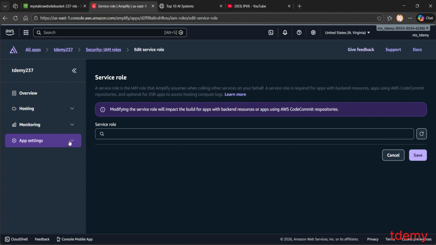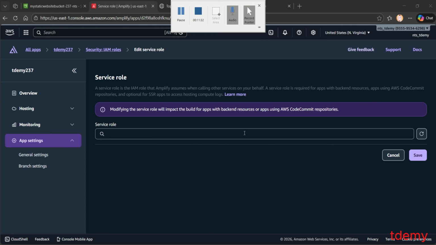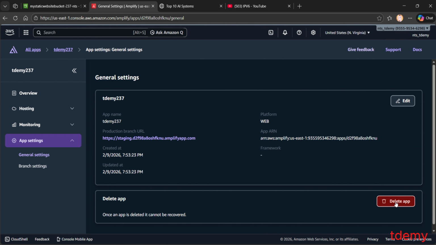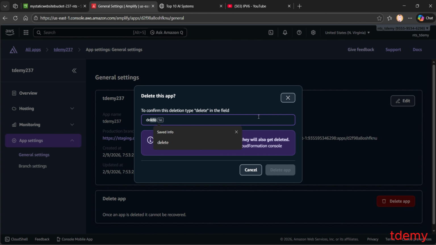And lastly, you can delete when you have tested and seen your website. We go back to our app, go under general, and click on delete app. Here we need to type delete and click delete. Don't forget to delete if you don't need it. If you don't need it running 24/7, make sure you delete the Amplify app because it's not free.